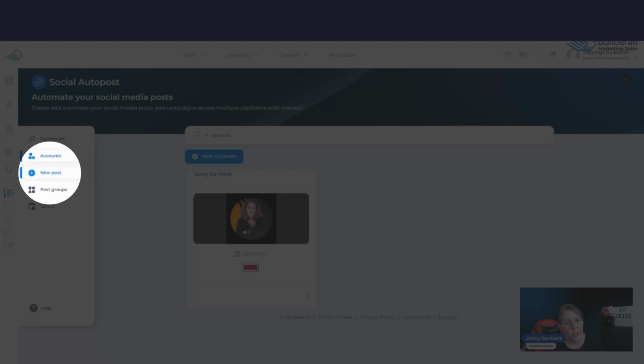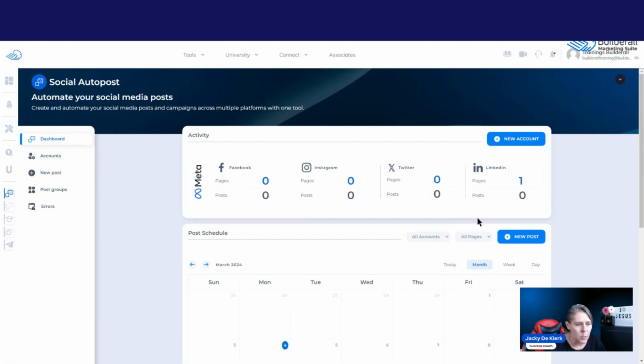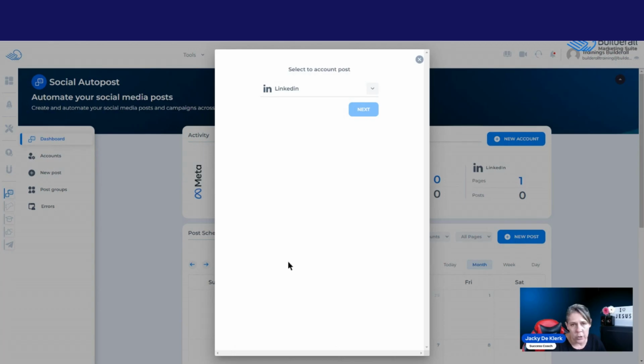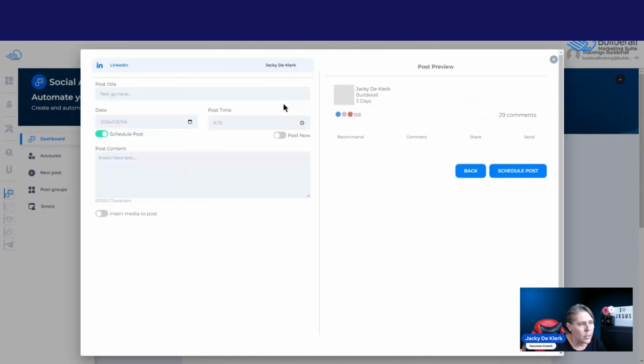All right, so now we're going to go and create a brand new post. Now there's two ways you can do that. You can click new post there, or you're going to go back to the dashboard and click on new post in this area. All your connected social media comes up right here. You're going to use the drop down, you're going to choose the page you want, and then it's going to open up that area. So here we're going to put in a title, and I'm just going to write in here: social post tool.